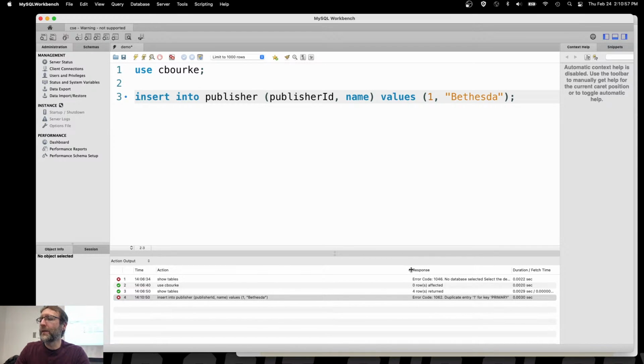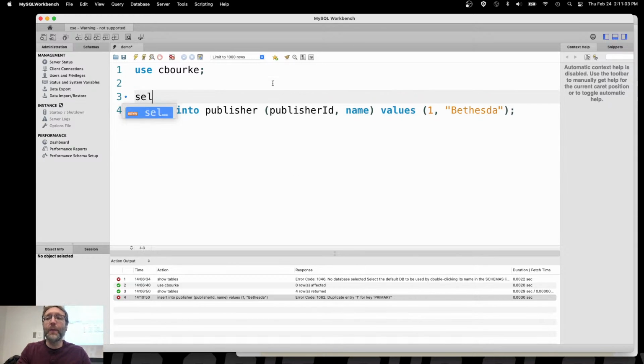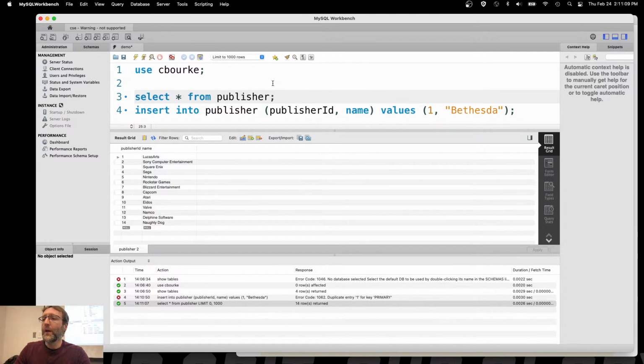And if you can read it by squinting, duplicate entry 1 for primary key. So let's go ahead and find out what's in the publisher table to begin with. This is a bit of a preview of retrieve, but let's take a look at all the publishers. 1 through 14, LucasArts through Naughty Dog. I think we inserted this in the morning.